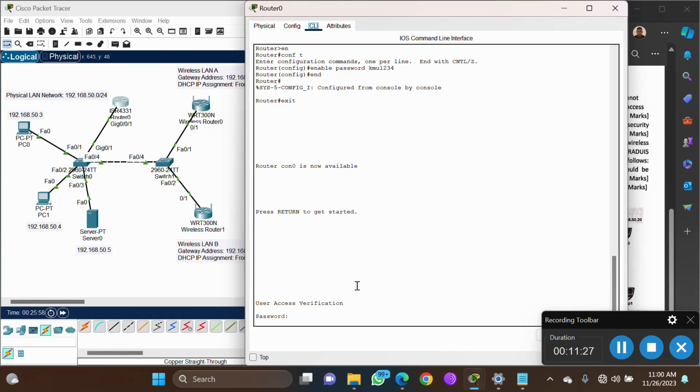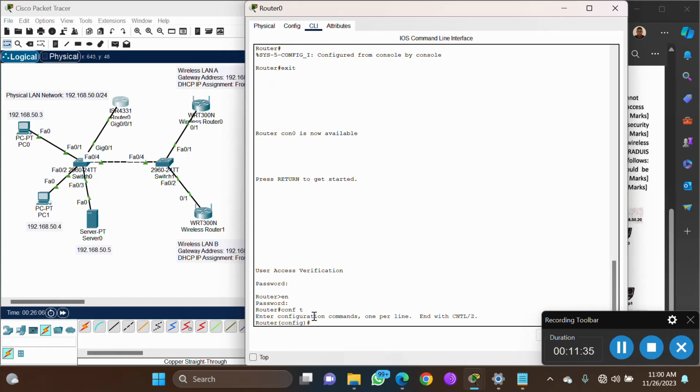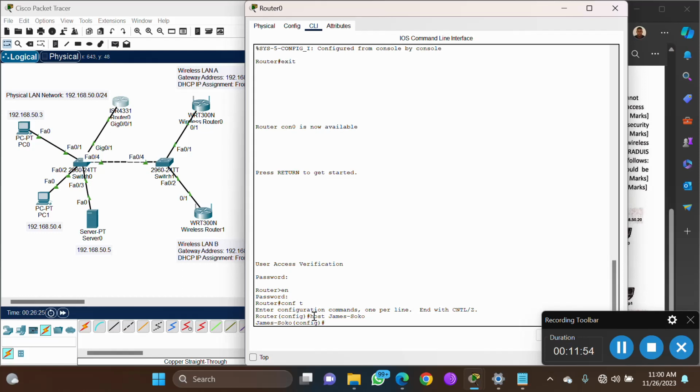As you have seen, we need to put SSH on this router 0. So I'll go back on this router. The password was passcode. Alright, so just say conf t. Then the first thing for SSH, you need to change the host name. So say host name and the name you want to change it to. For example, my name is James, so I would say James Soko. The moment I hit that, the router will change to James Soko.